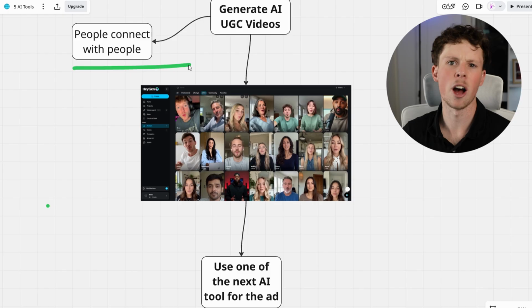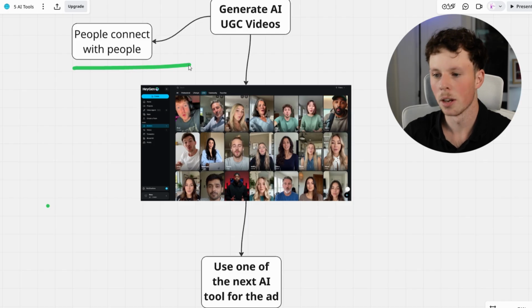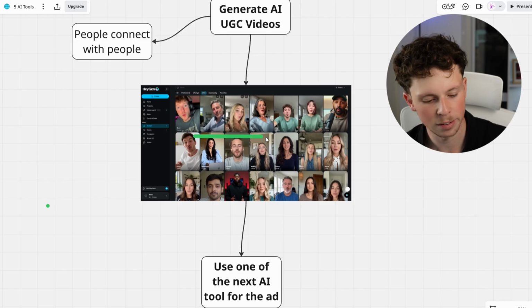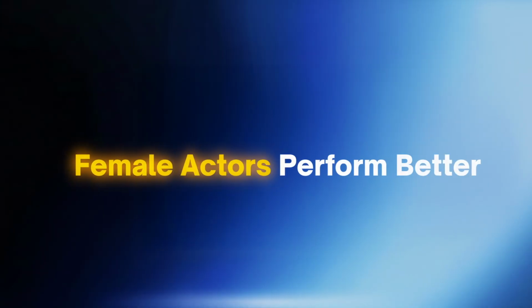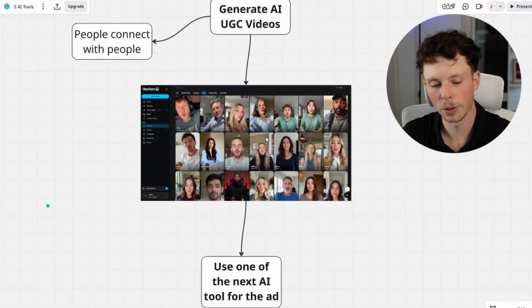And also you could hire a UGC actor, but that costs way more and involves way more effort than just pasting in a script and clicking generate. So that's exactly what we're gonna do. We're gonna use HeyGen, we're gonna find an actor, and usually the female actors actually work better and convert better. So that's just a little tip for you guys.